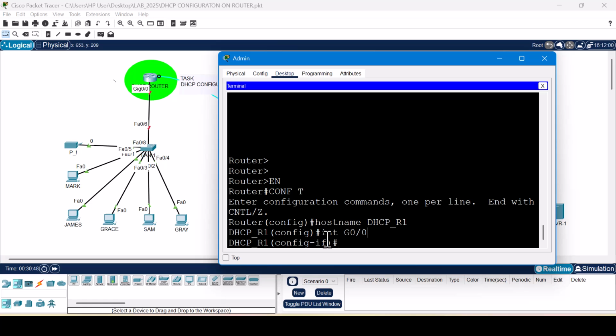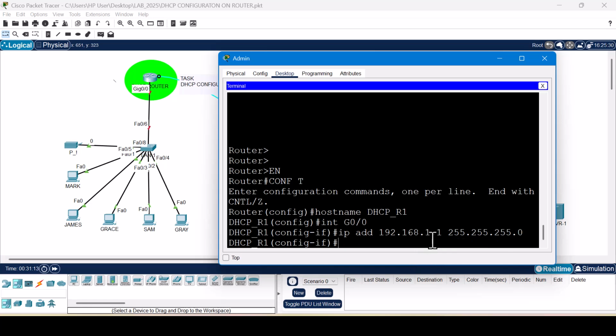We're now in the interface. That's why you see the prompt change like this, config-if. That's the interface configuration mode. So from here, what we have to do is add an IP address to this interface, and we're going to use the IP address 192.168.1.1, followed by the default subnet mask for class C, which is 255.255.255.0. We click enter. This IP address has been added to this interface.